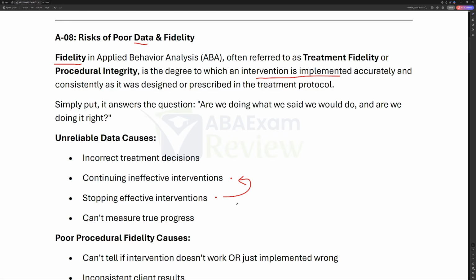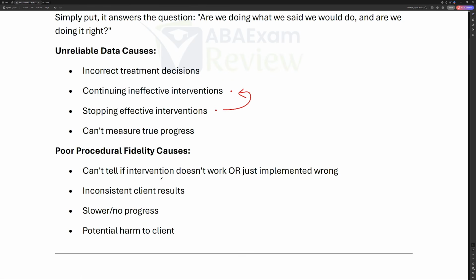So your fidelity has to be spot on. Your data collection, you have to try to be perfect, and nobody's perfect. We get that. We're working with humans and difficult environments sometimes. You want to be as precise as possible because data are everything. Poor procedural fidelity causes, well, we don't know if the intervention doesn't work or we just implemented it wrong. If you've ever worked with somebody who's just not doing something correctly and they say, well, it's just not working, in your head, what are you thinking? Well, it works, you're just doing it wrong. And that is fidelity. Inconsistent client results from poor fidelity, slower to no progress, potential harm to client.